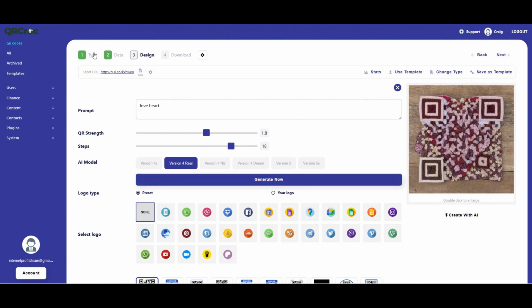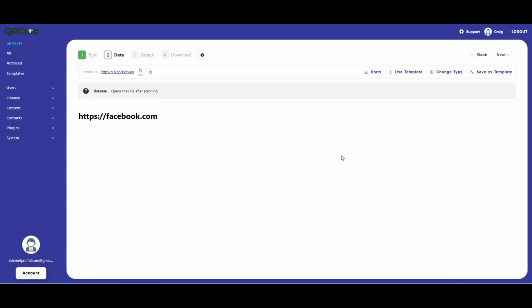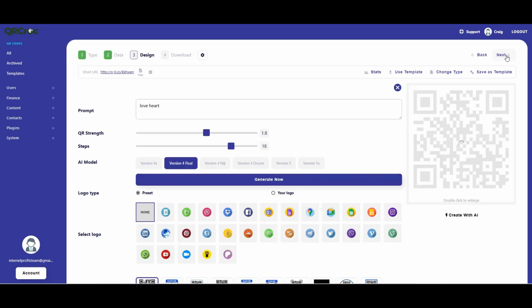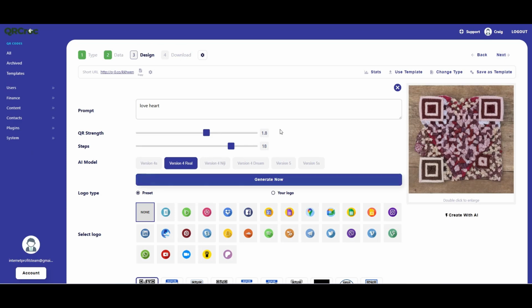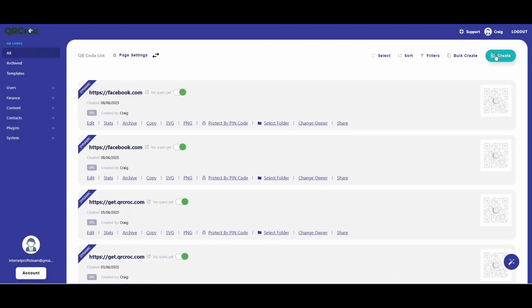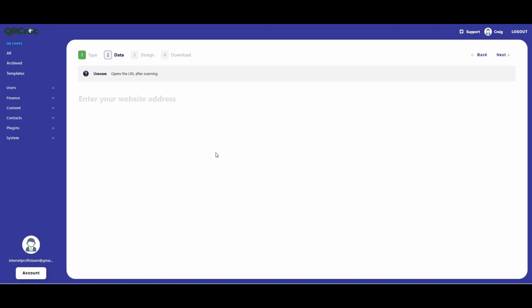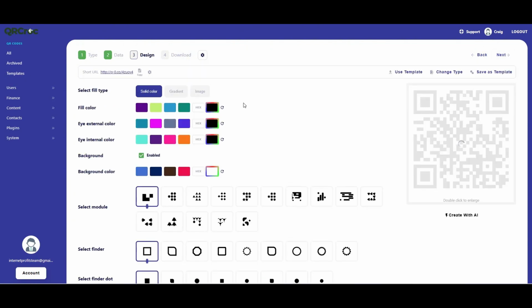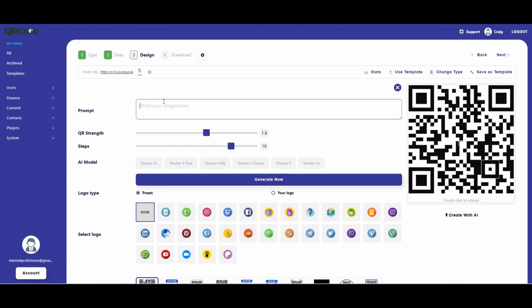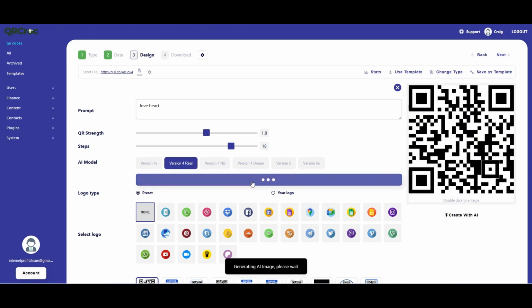So what I'll actually do is I'll go to here. I'm going to start again and go next. In fact, that's the existing one. That's why I edited it. This is it. So dynamic URL, https://facebook.com. Next, create with AI, love heart. So I'm going to go for Vision 4 Real again. And these are like realistic ones.